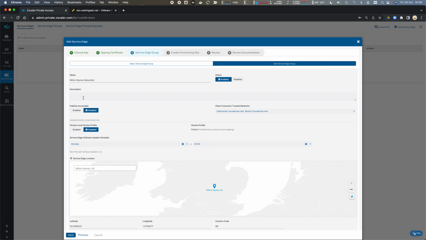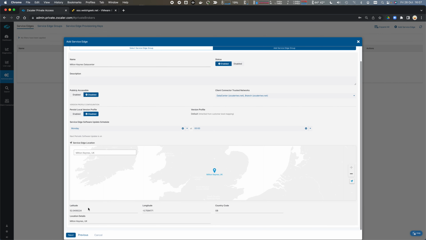But this is not publicly accessible. I'm not going to use this over the internet. I will use the public data centers when I'm off network, and I will use this private service edge when I'm on network to provide me with universal ZTNA.